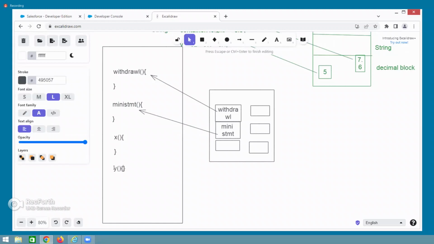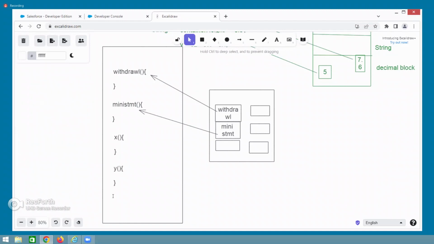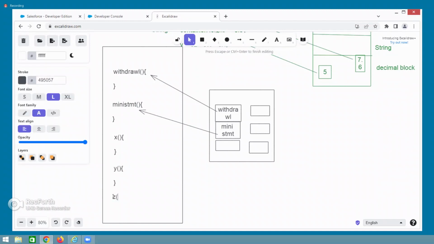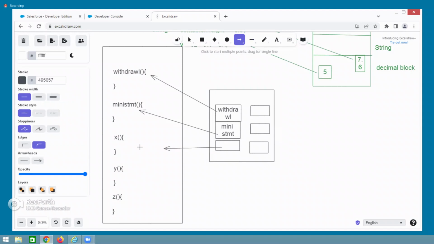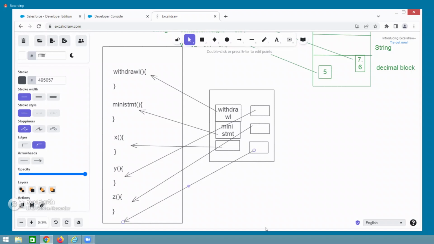Same like some X method. I don't want to write all the methods. Some Y method. Some Z method. So if you click on this option, it is calling this method. If you click on this option, it is calling this method. If you click on this option, it is calling this method. If you click on this option, it is calling another method. Clear? So now you can understand why we are writing the method.